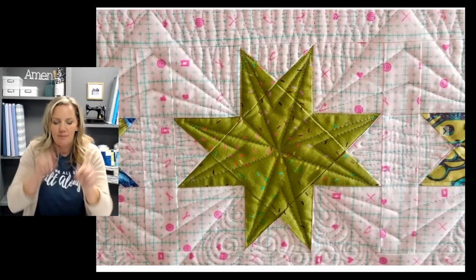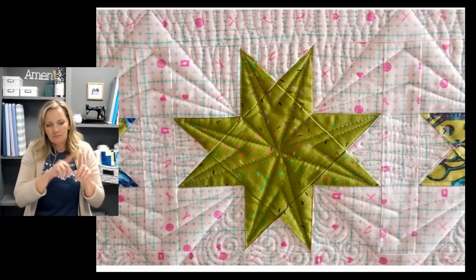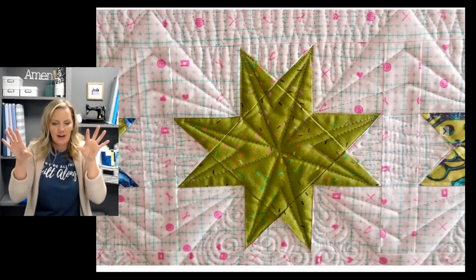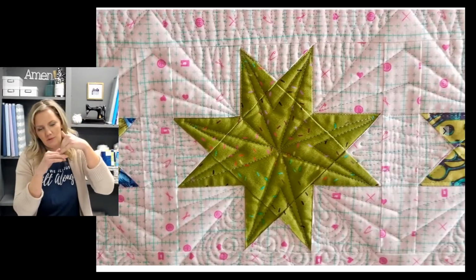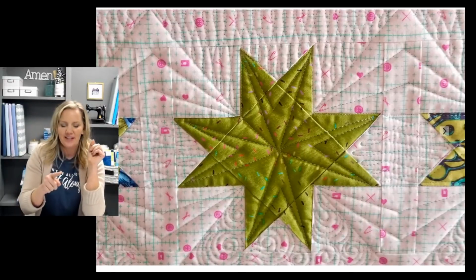So I wish I could point to the picture so you could see it, but I have my dot to dot triangles in the background. Then if you look at that green star in the left-hand corner where that triangle is touching, there's a line that goes into the center.